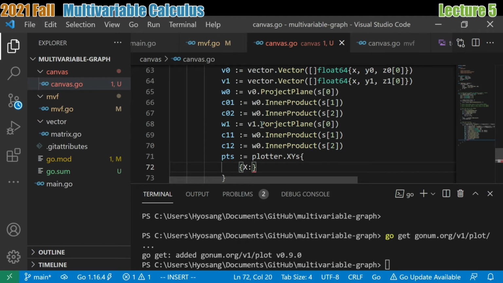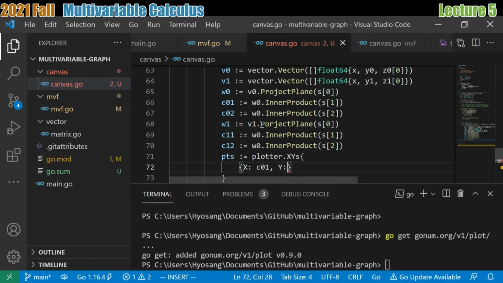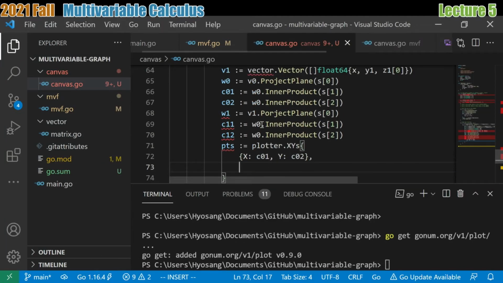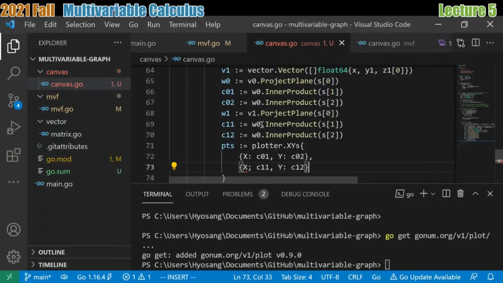So I have to use c01, c02 as the x and y coordinates of the first point. And the second point that I'm going to draw the line to is c11 and c12. Okay.